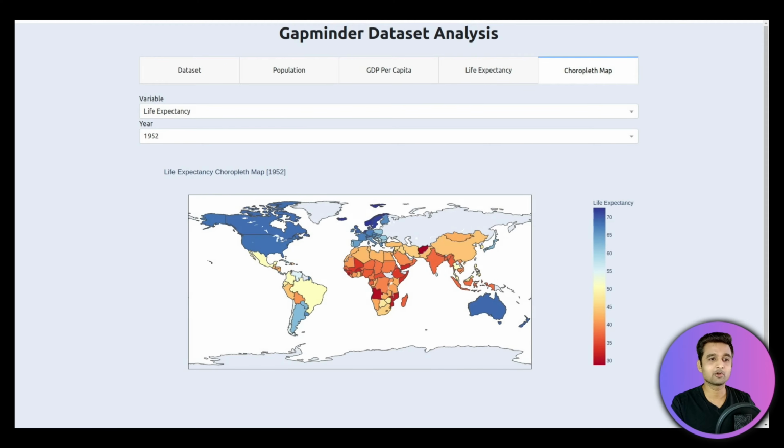Alright, so that's our dashboard. Let's move on to the code explanation part, and then I will bring up the server and show you by interacting with the dashboard.